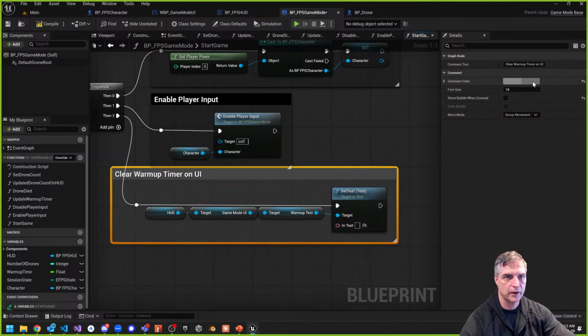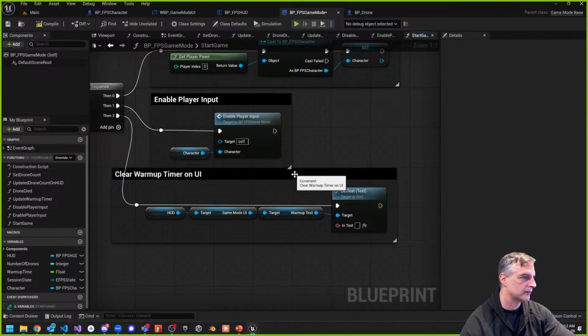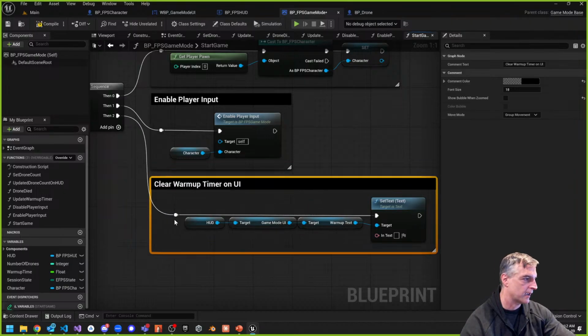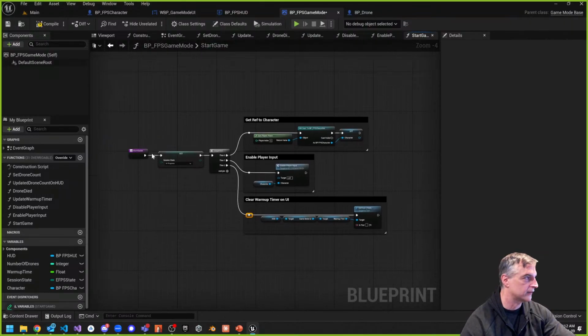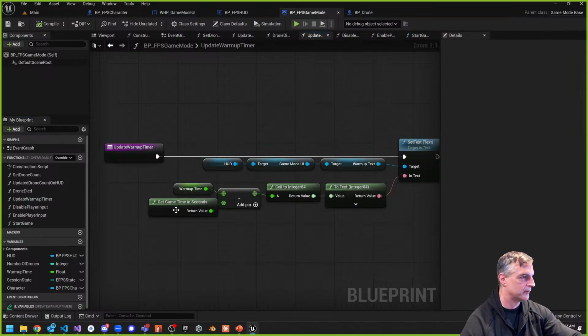There we go. Okay, go back in here, click that, come down, and like so. Okay, so that is what this does, and that is the start game method. Compile and save. And then from there, the next part that it's asking me to do is I need to update the warm-up timer function, right? So update warm-up timer, here it is.